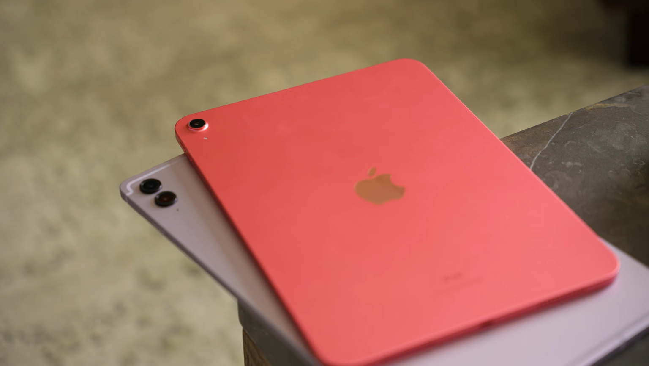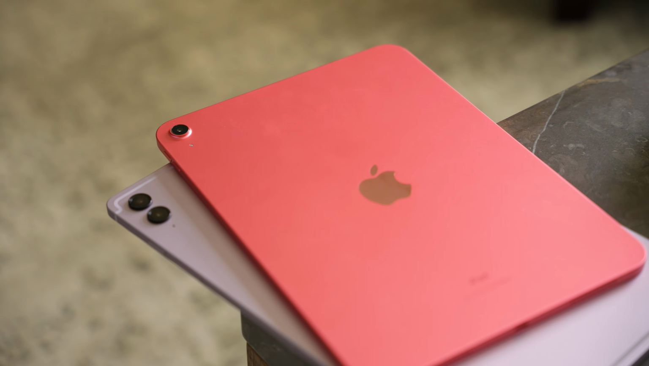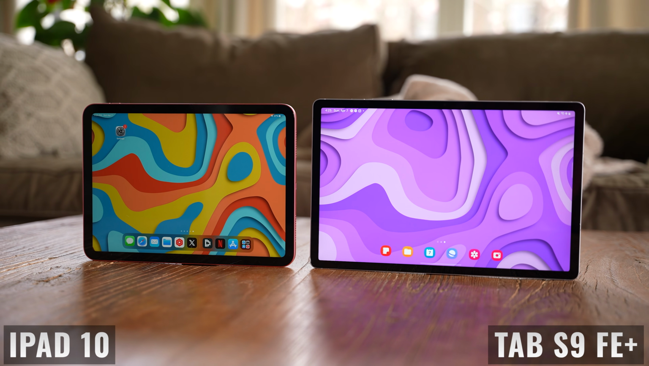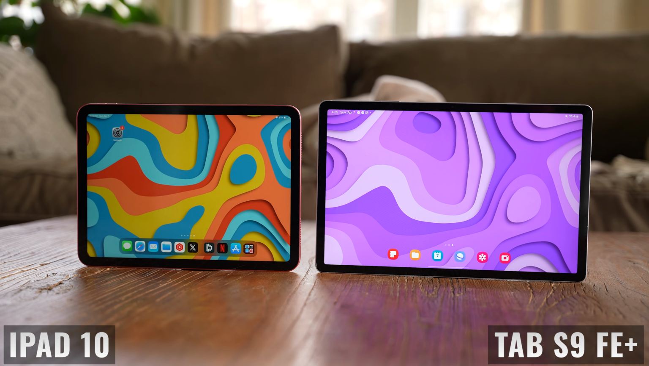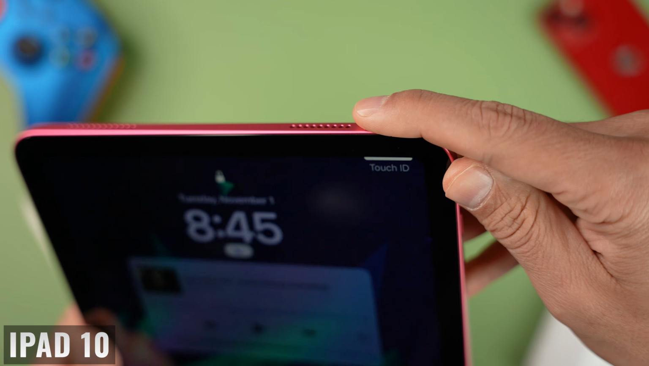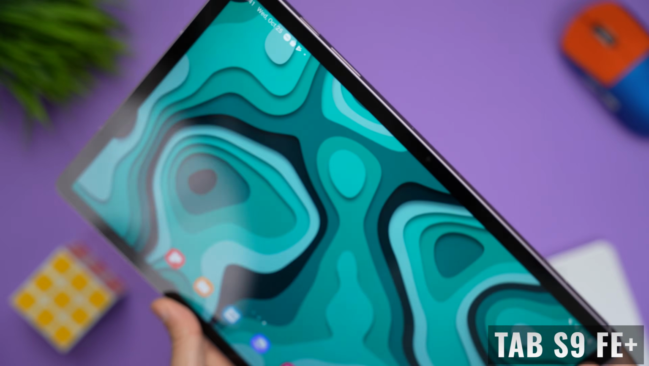Now, when we look at the overall design of these tablets, both tablets are machined aluminum, both have rounded corners and squared off edges, but the Tab S9 FE Plus is larger and has slightly smaller bezels. We're getting a fingerprint sensor incorporated into the power button with both devices. On the iPad 10, it's on the short side. On the Tab S9 FE Plus, it's on the longer side, and both have been very accurate and responsive for me.